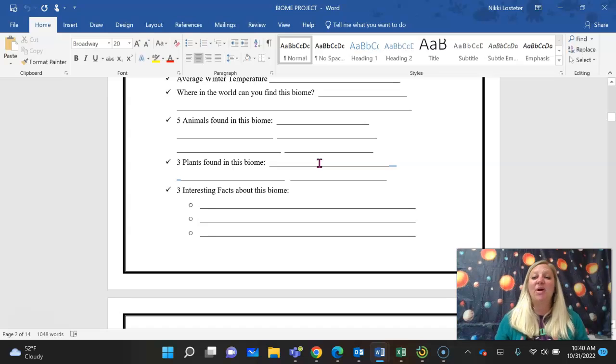Animals and plants, I want specifics. Don't just write insects. Don't just write mammals. I want specific types of mammals or specific types of insects. Don't just write birds. There are literally thousands and thousands of species of birds in the world. Tell me which types of birds live there. Same with plants. Don't just write trees. There are thousands and thousands of species of trees in the world. Which specific types of plants live there?